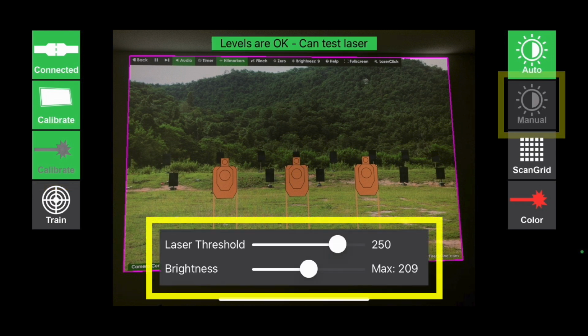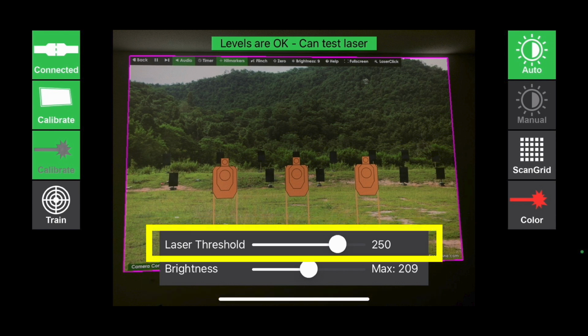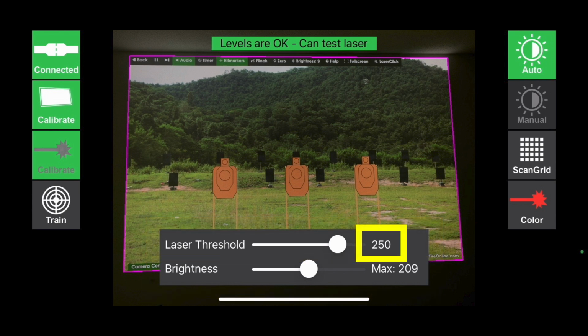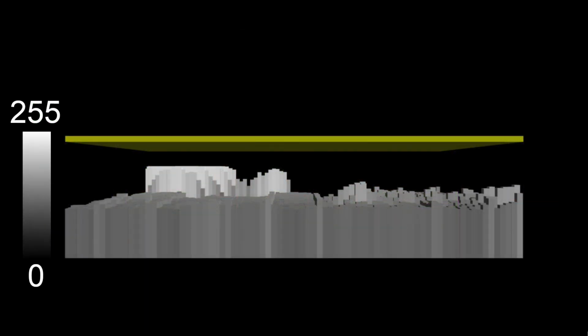There are two sliders at the bottom of the screen. The first one can adjust the laser detection threshold. The number next to it shows the current brightness level of the threshold. Points brighter than this value will be detected as a shot. Remember, the brightness is measured between 0 and 255. In this case, the threshold is set to 250. So later, the laser has to be brighter than this value.